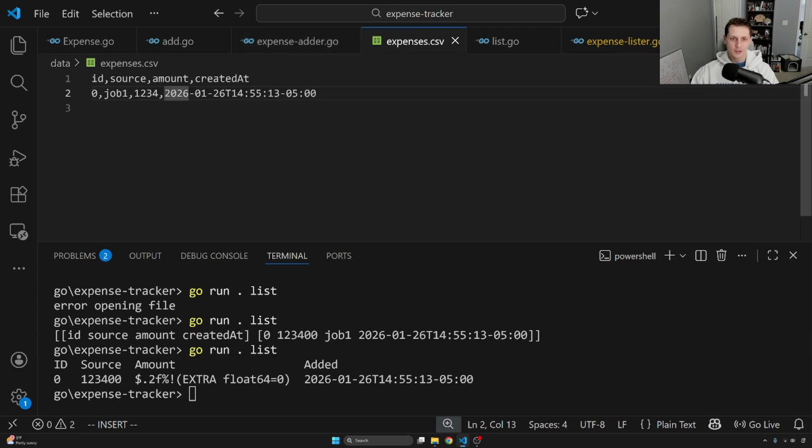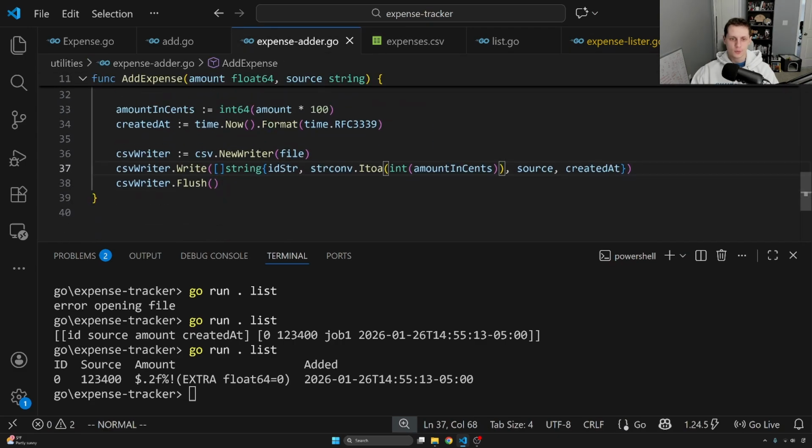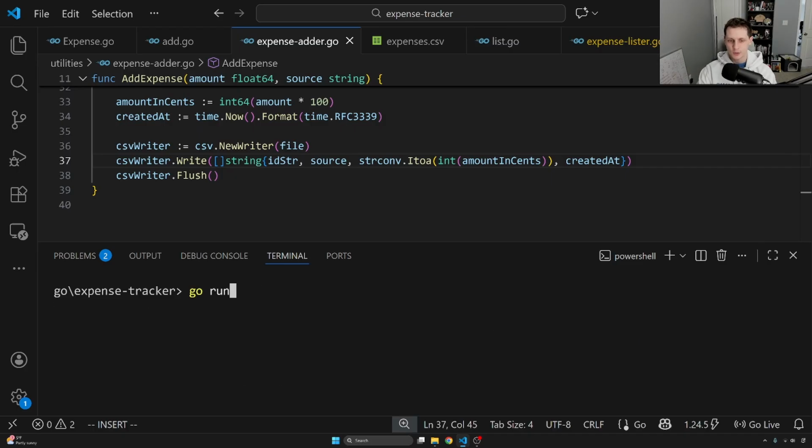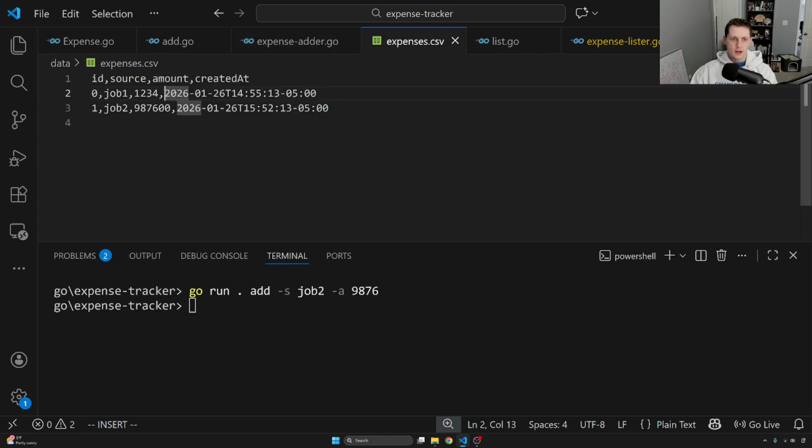So again, it should be ID, source, amount. And when I go to write, it looks like I do ID and then amount in cents, then source. So I do have a bug in my previous video. I'm sorry about that. So pass in the source right there. So let's do just a quick sanity check that when I go to add something, so we can do a go run period, and then it's add with a source of job. Let's go with job 2, and then amount will be 9876. Hit enter. Should have gotten a success there, and so we get 1, which is the ID that matches.